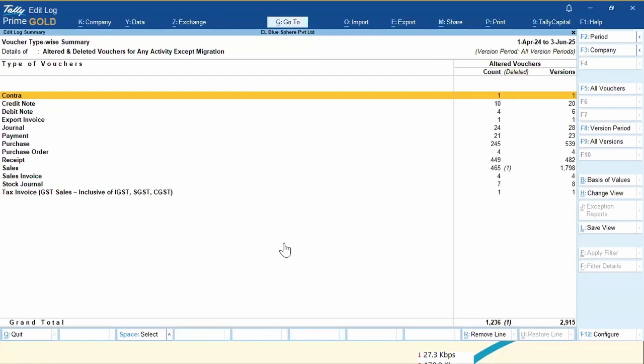In case you think that this particular combination or configuration is very useful for you, and you want to use it for all your clients to whom this edit log is applicable, whenever you are verifying the data of that client, you want the same configuration to be applied. So what you can do, yes, save view. You can apply the filter.